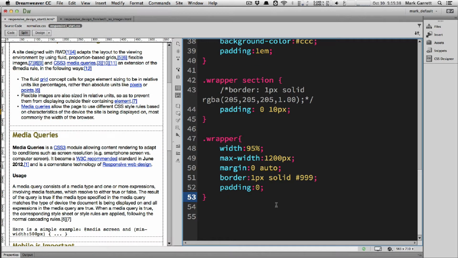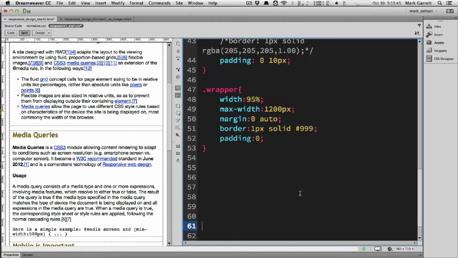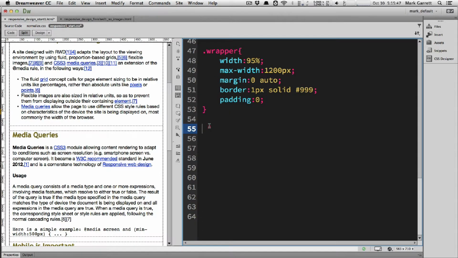So I'm going to go down below this wrapper rule that we added, and I'm going to add my media query. Let me move this down so you guys can see it a little bit better maybe. So a media query looks like this. It's @media, and then in parentheses, we're going to say min-width colon 768 pixels. That's a common breakpoint used for displays that are 1024 by 768.